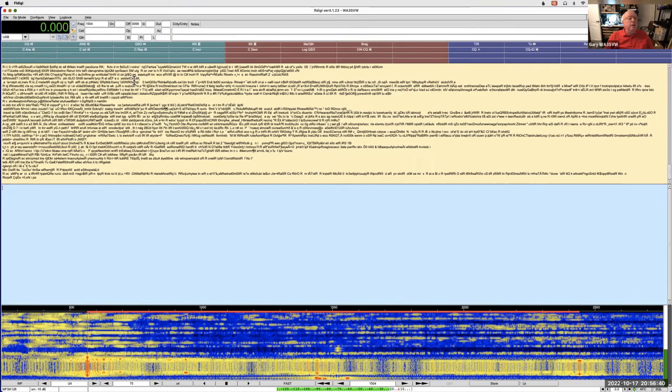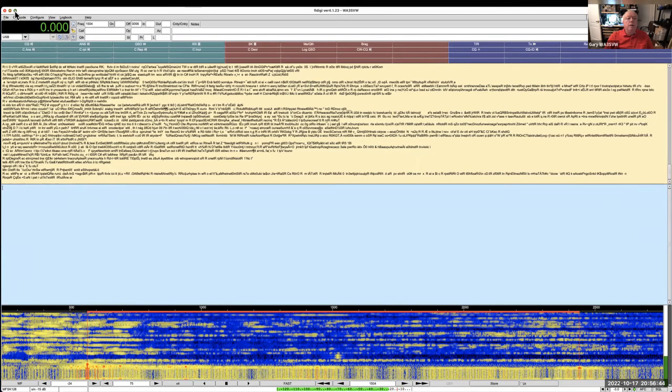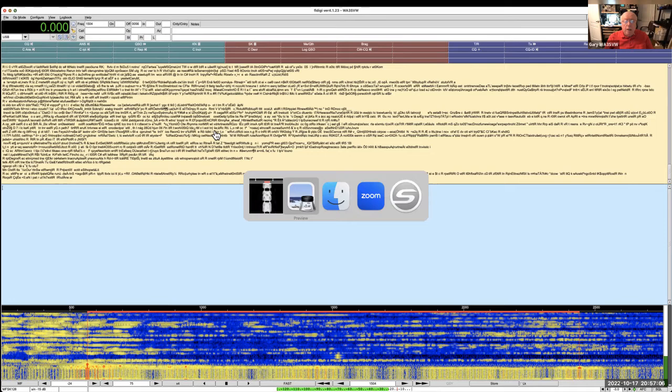Let me see something. I'm going to reduce the size of this a little bit. Well, that didn't work. It might have something to do with the fact that Zoom is running with it, and I can't look at other screens.